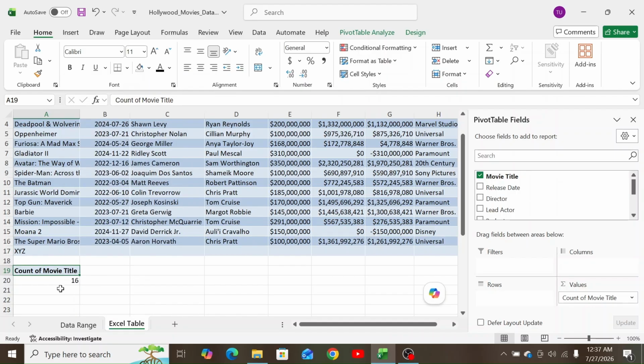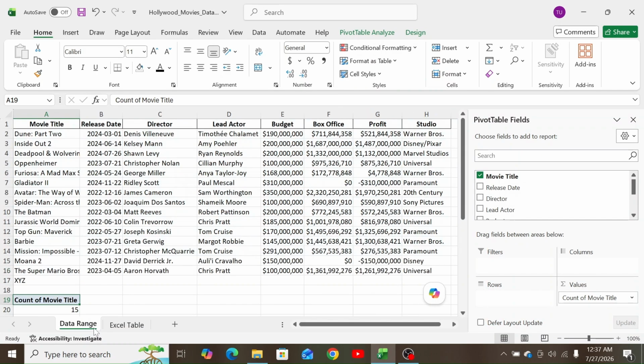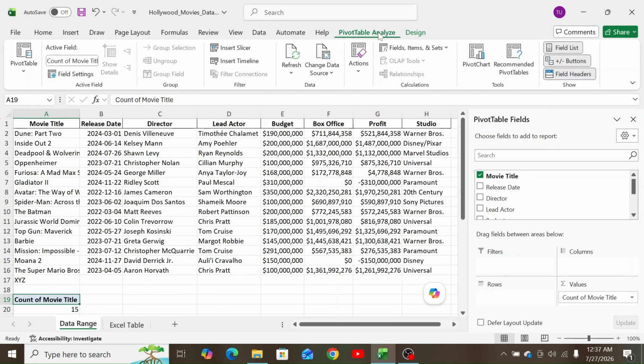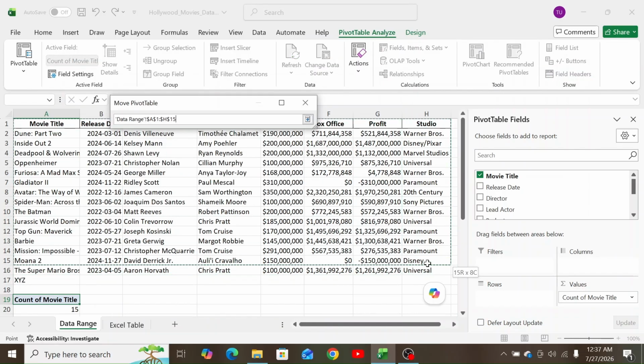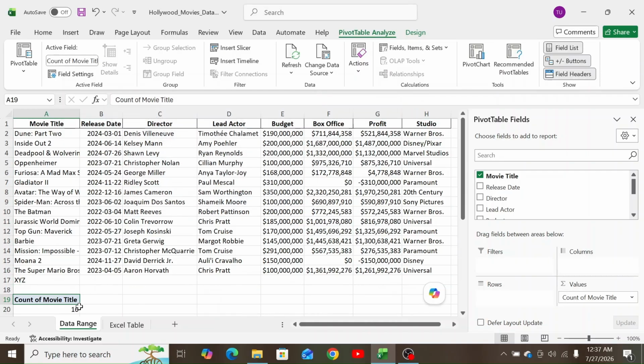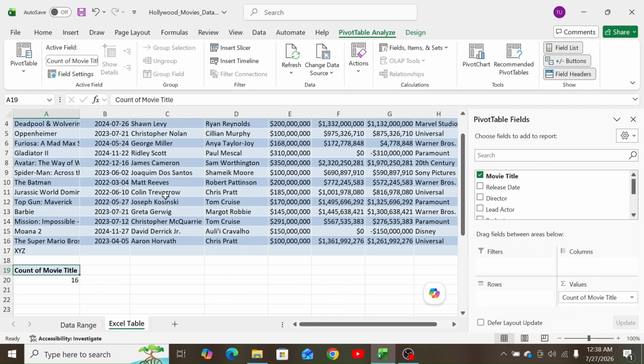Now I'll right click on this particular pivot table. I'll refresh. 16. So in an Excel table, whenever you add a row, it automatically goes to the pivot table as well, because it takes the table as a whole. But in a data range, it is not the same. It is still 15. If you want to add this particular row to this data range, then you have to click on this pivot table, go to PivotTable Analyze, Change Data Source and add this XYZ row also along with that. Then click OK. Now it is 16. Now that is a difference, and that is the beauty of the Excel table.